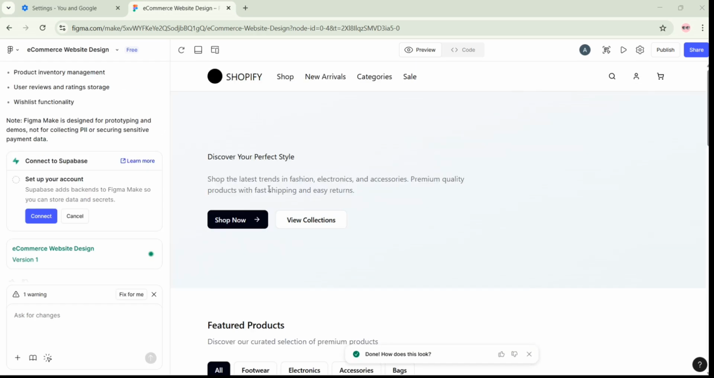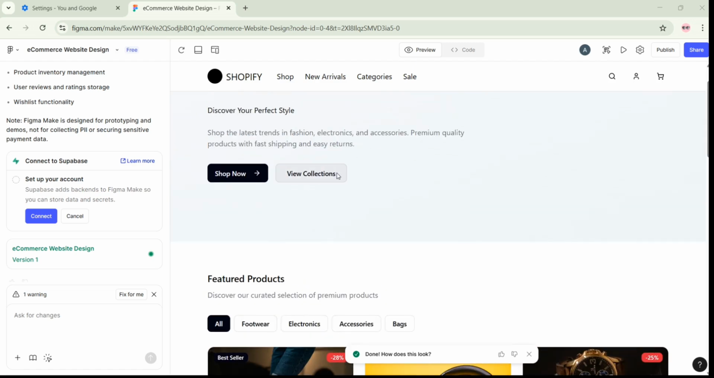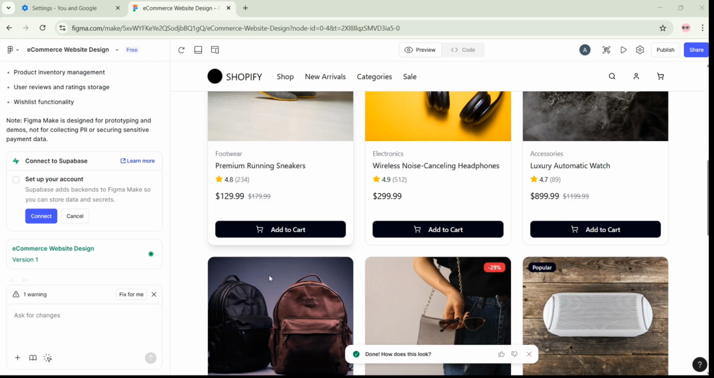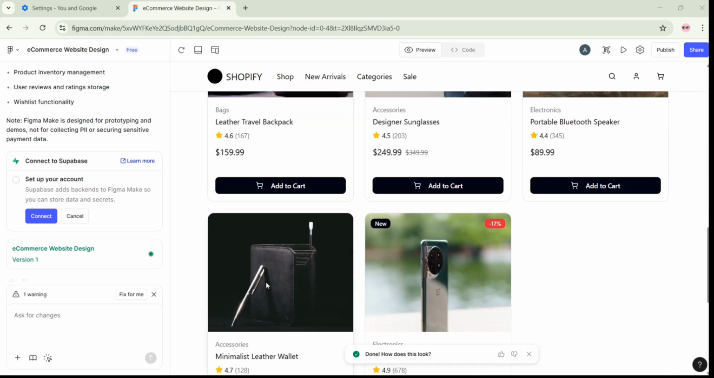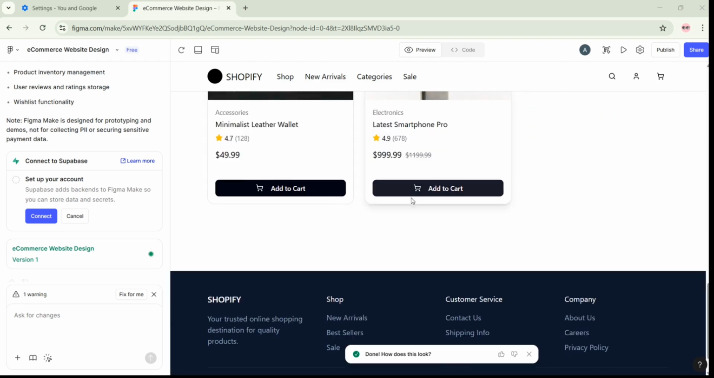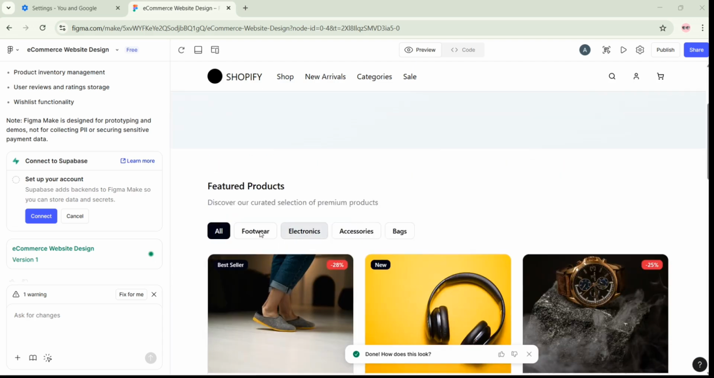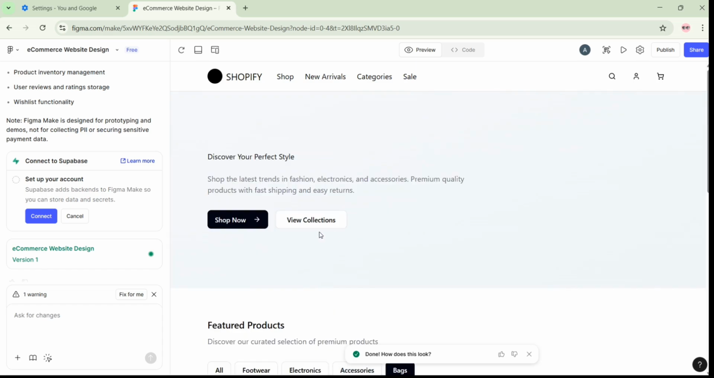Alright, so this took a while, but it is done, and this is the website. You can see, and the sweet thing is it even adds some cool animation. Look at the cards. These are the cards. Wow. So you can see this is made with AI, right? You can see how beautiful this is. So this is how you use Figma Make, and this is how it works.